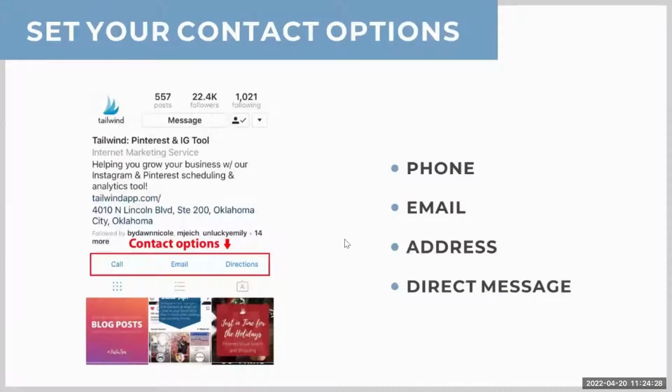Next, set your phone, email address, and direct messaging. When clients, people that you're working with, or friends are on the app, this is what they're going to be able to see. This is where you can make it a touch-to-call kind of setup. Make it easy for people to find you, contact you, and get a hold of you. Again, call, email, and directions. You can put all of your contacts there.